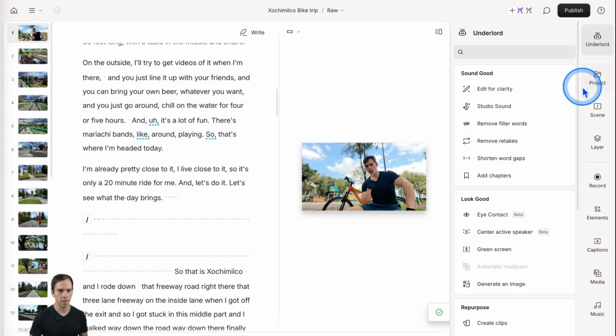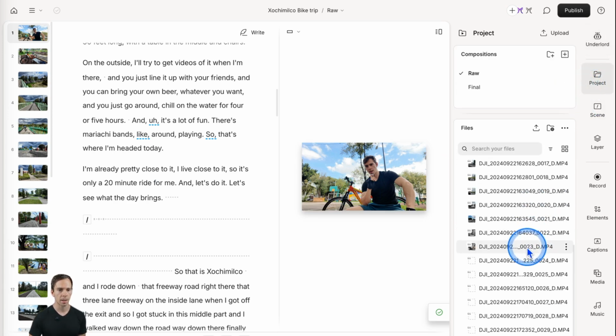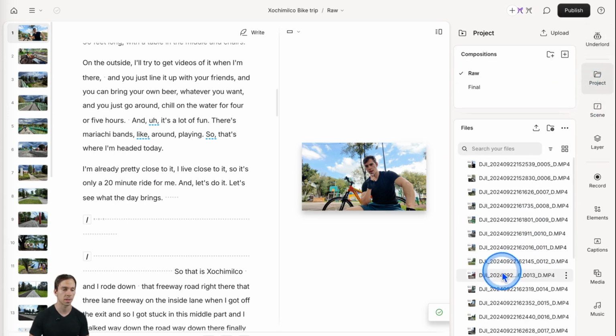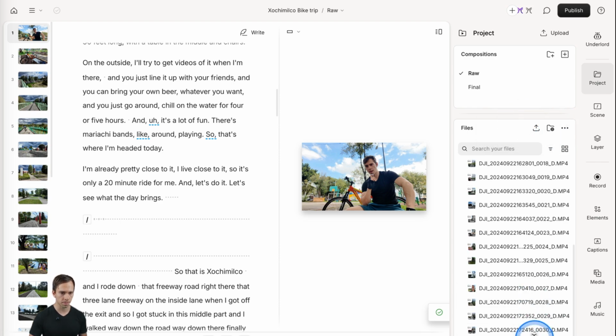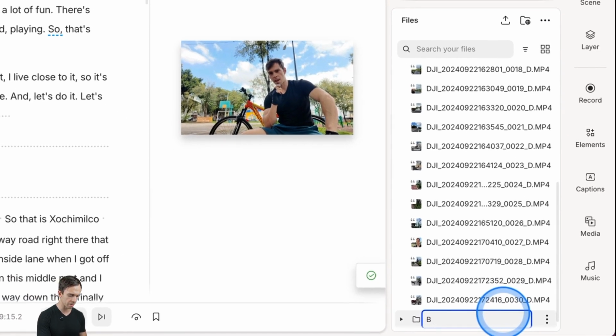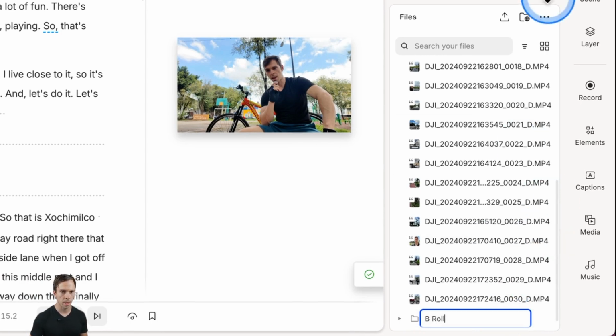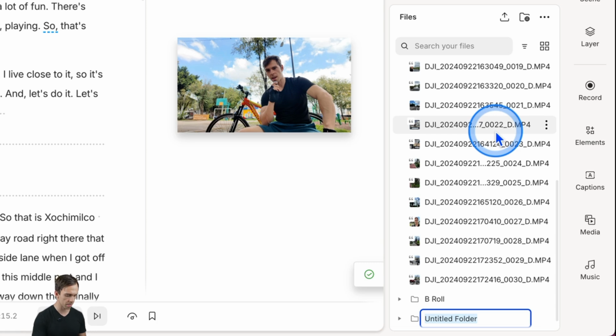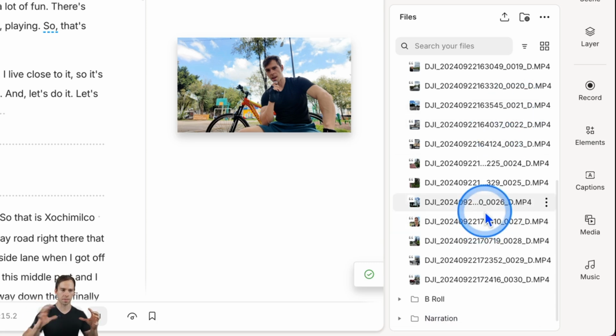And another thing you can do, again, this is a simple project, but let's say I had 200 files instead of 26. I could add folders by clicking on these 3 little dots. I could say new folder, and then I could have a folder that is, for example, B-roll, and a folder that is, and actually I'm going to do this, narration. And so then I can kind of start to keep organized and keep track of what files are what, and are they going to be important or not.